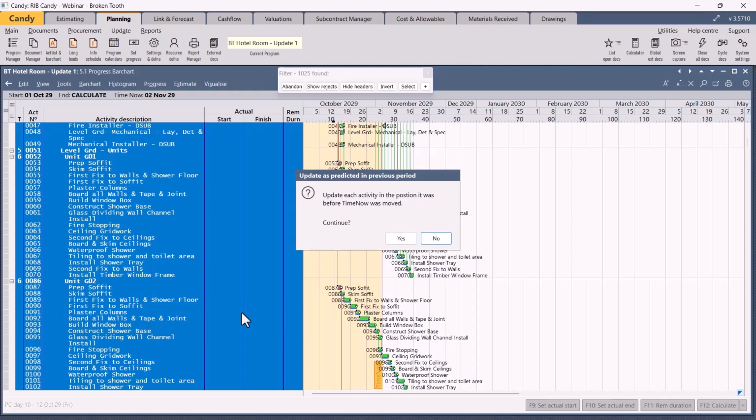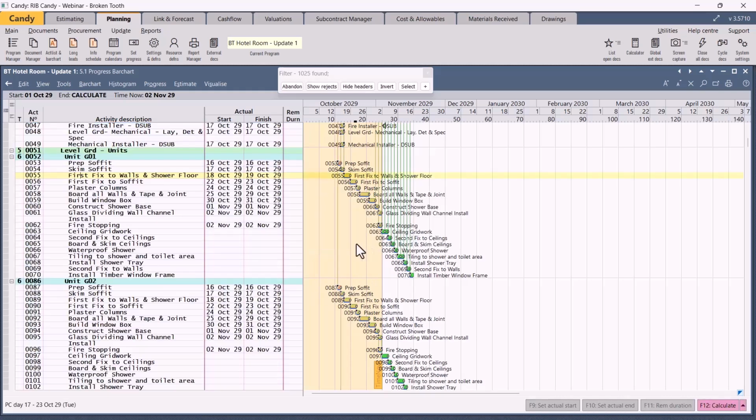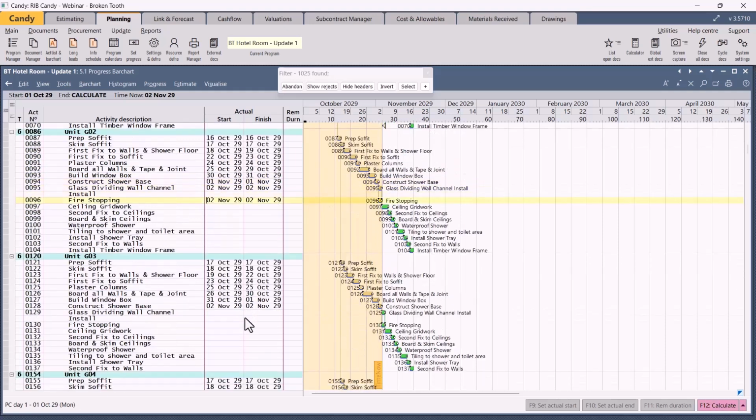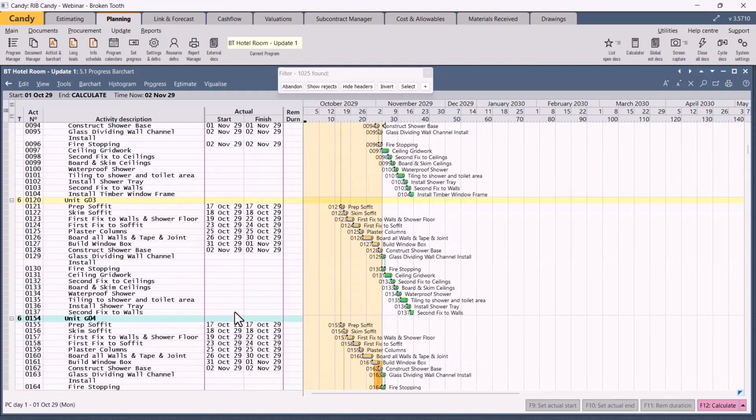You get asked, do you need to update each activity in the position it was before time now moved? Confirm, and once the computer's finished, it will populate the actual starts and finish dates, and if there are activities in progress, they will also be populated with remaining durations.